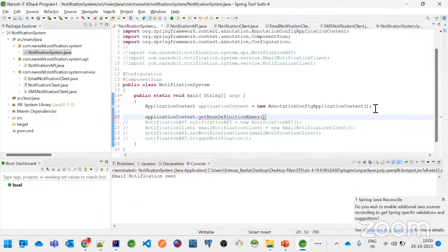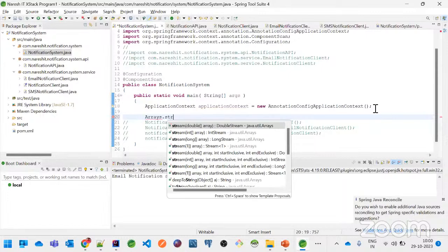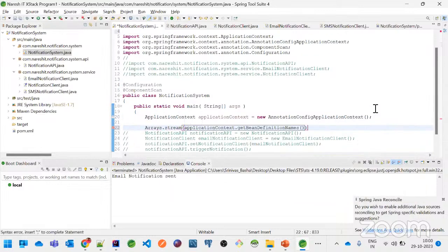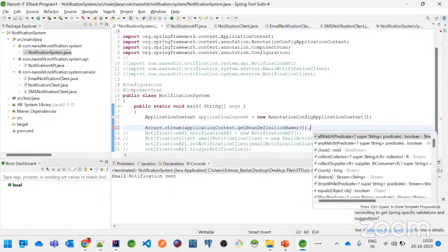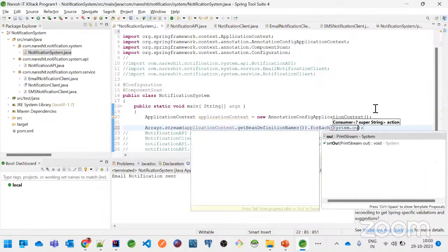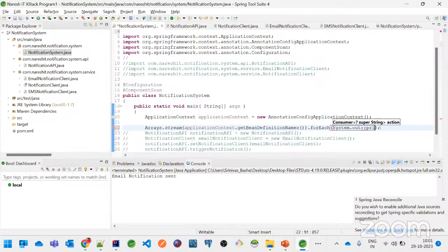So here, I just wanted to copy this, rs.stream and dot forEach and System.out.println. Very simple enough.